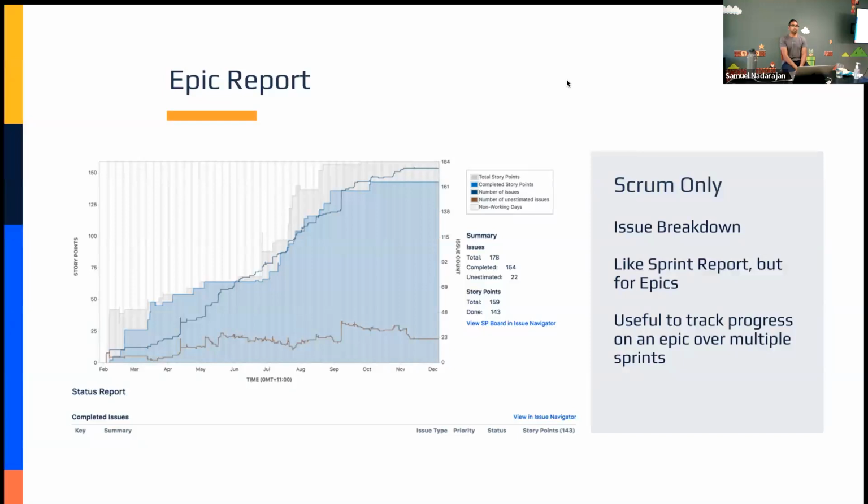So let's talk about the Epic report. Contrary to popular belief, this is not the most outstanding, coolest report. That's not what they mean by Epic. This is actually referring to what issues associated to an epic will look like over time. For some odd reason, this is a Scrum only report, even though epics are not a Scrum specific artifact.